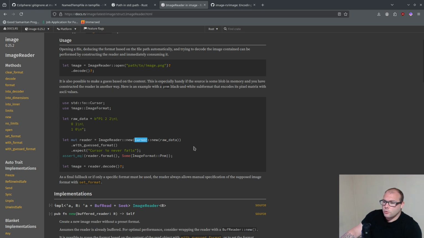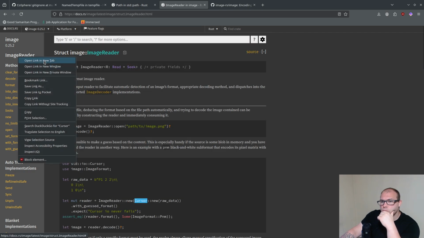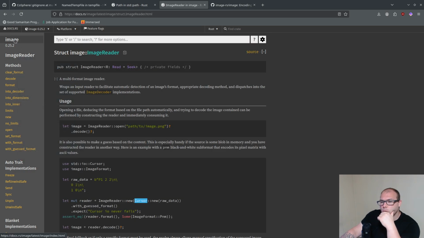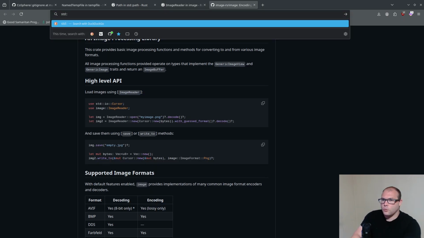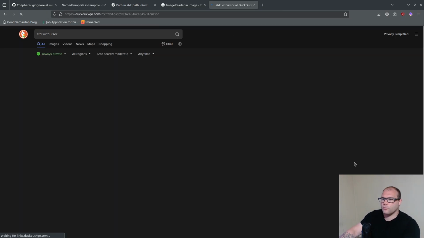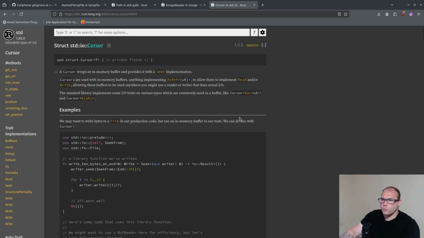Cursor. What the hell is cursor? Standard IO cursor, check that out. Wraps an in-memory buffer and provides it with a seek implementation. Cursors are used within memory buffers.